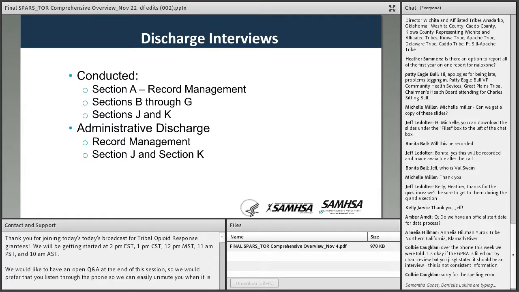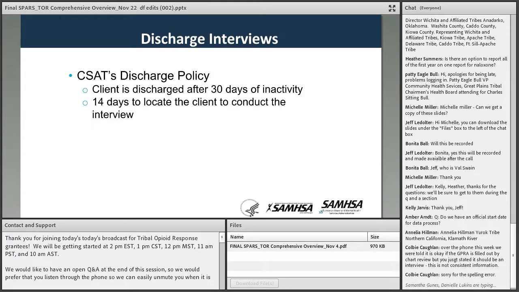Discharge interviews, again, like the baseline, you'd enter sections A through G. You would not do I in this case, but you would enter J and K. J is essentially the discharge information, and K, as indicated earlier, was services received. We also have an option for an administrative discharge in cases where the client is unwilling or unavailable, and you would enter section A, the records management, and still complete sections J and K where indicated.